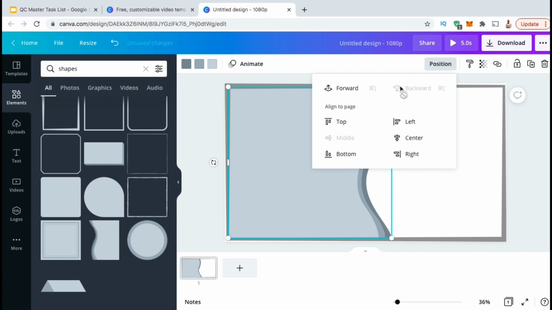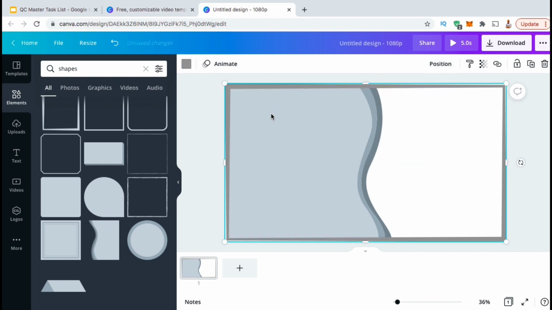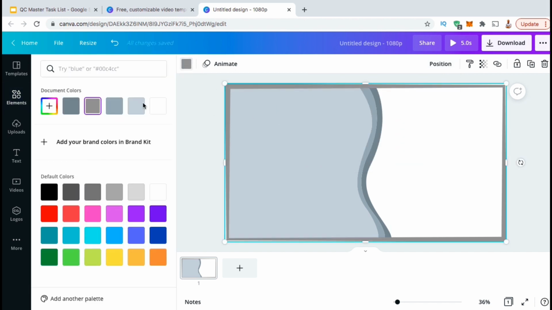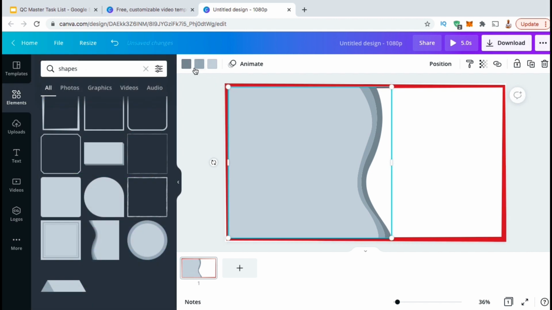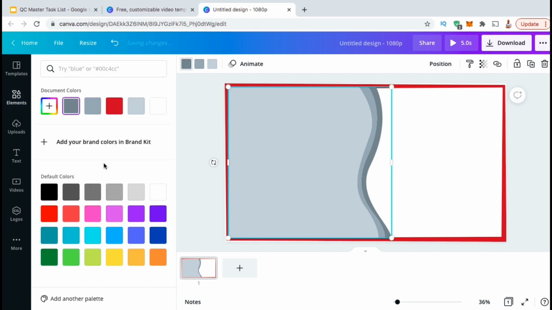For most shapes and standard elements on Canva, you can also adjust the colors. This element here actually has 3 colors that I can select. So for my border, let's make this more of a darker red. You can select a default color, or you can use the icon up top here to select any other color you wish. Now let's select the colors for my other background element as well.